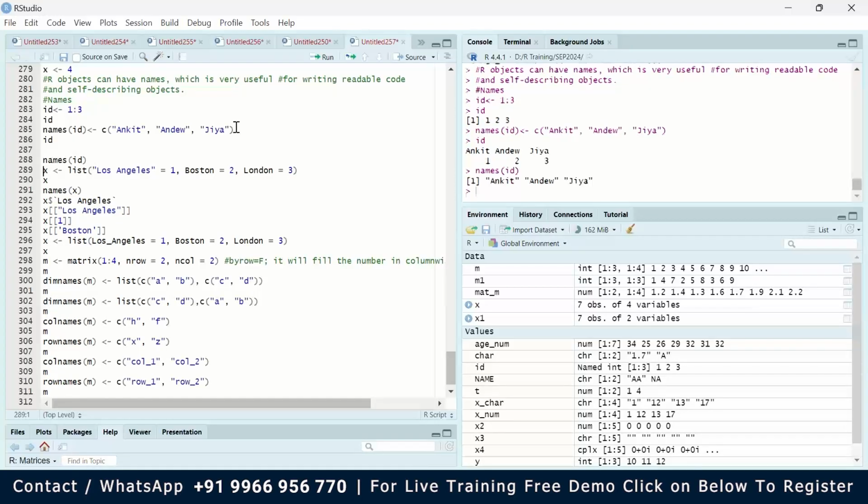And now if I run this names function, it will give 3. So we are allocating the column names here. So you can do that for particular values. Okay, here also in the case of a list, I'll just show you one different structure.